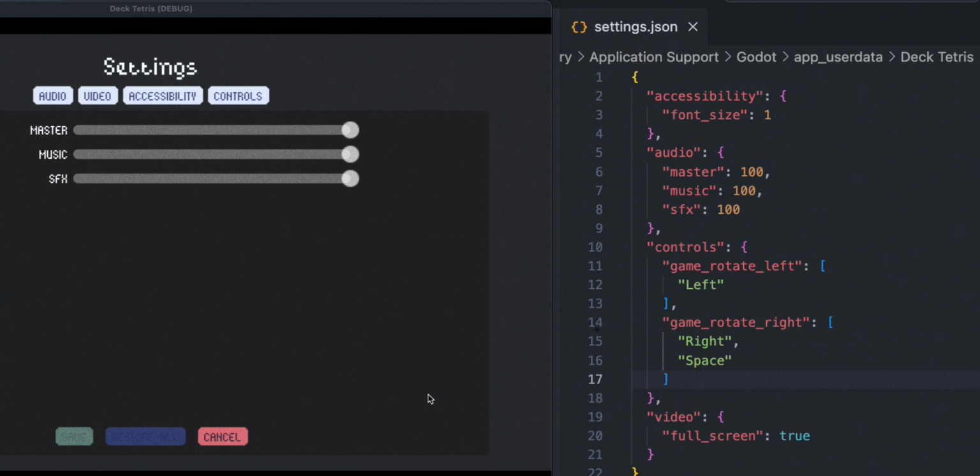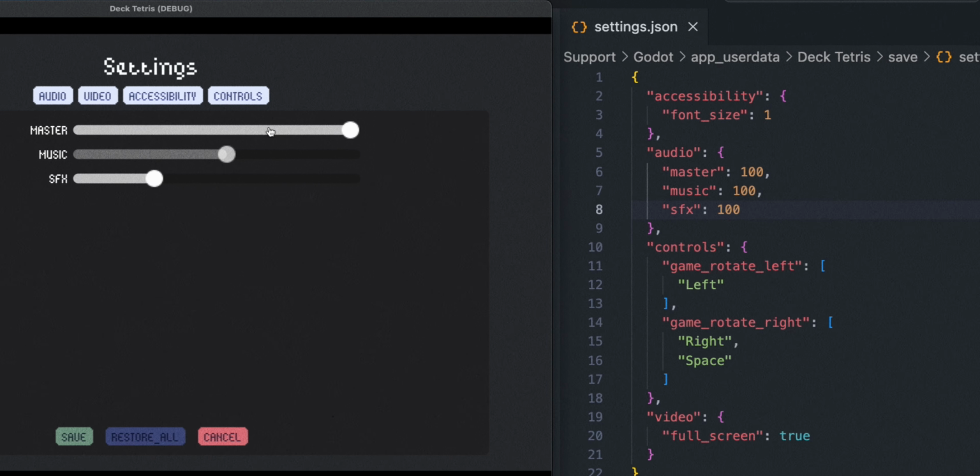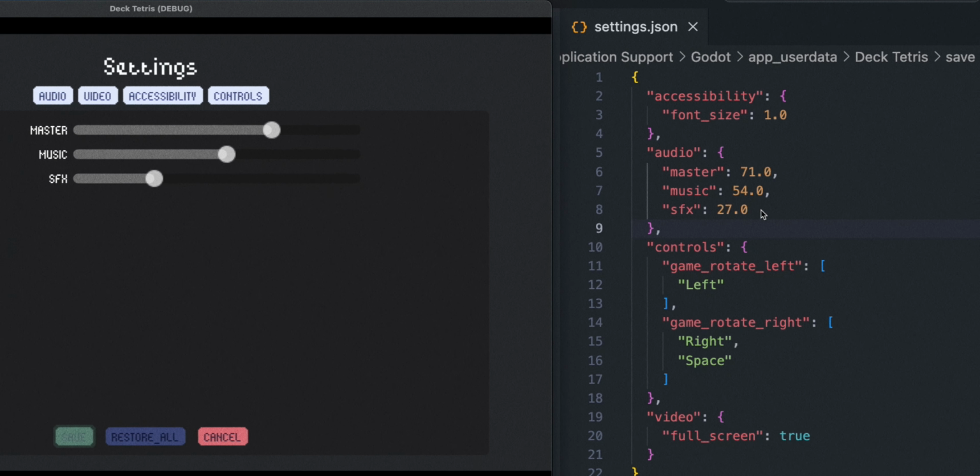On the right side of the screen, you can see a preview of the final JSON file that gets saved when clicking save. By default, all audio settings are set to 100, and both the save and restore buttons are disabled. But as soon as I move any of the sliders, both buttons become active. Clicking save updates the JSON with the new values and disables the button again. However, the restore button remains enabled, because the current settings differ from the default values.